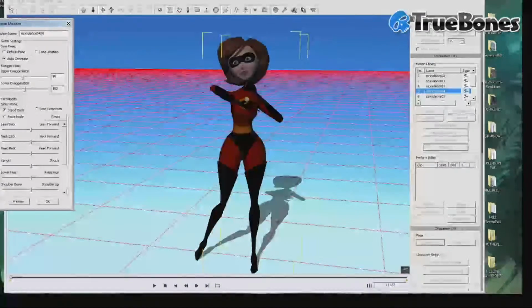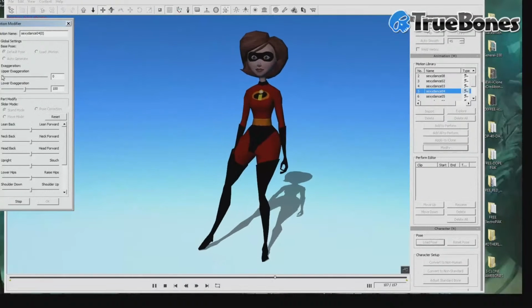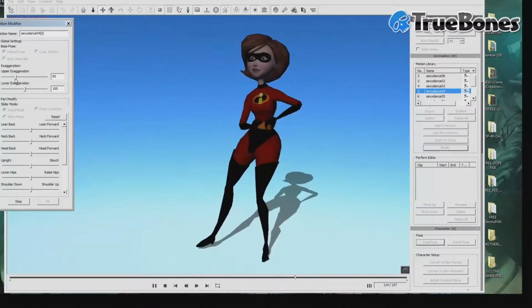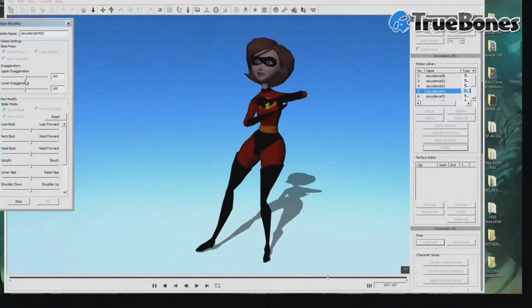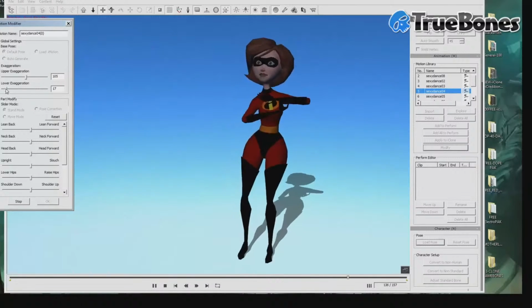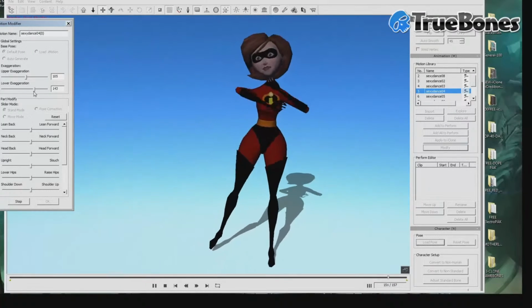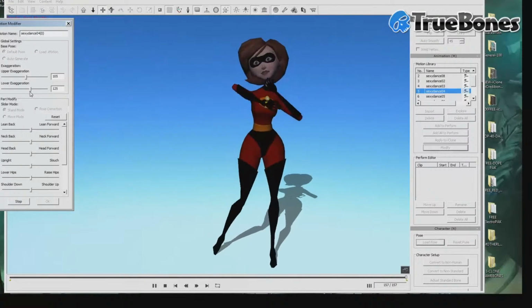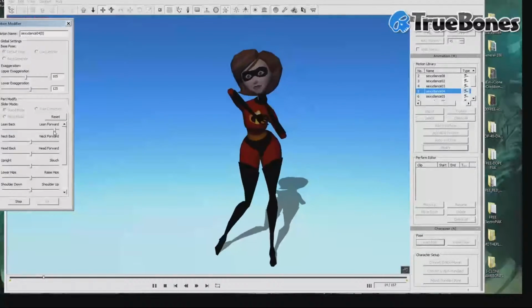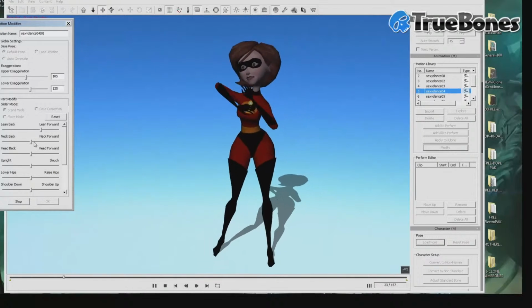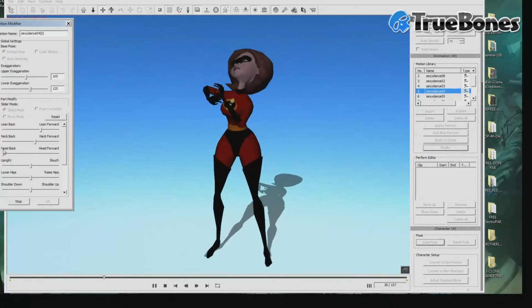Wait. I want it on default pose instead of auto-generate. Okay, that looks pretty good. Yeah, that looks really good. Adjust the lean back or lean forward. Lean forward a little bit. The neck back or the neck forward. The head back or head forward.